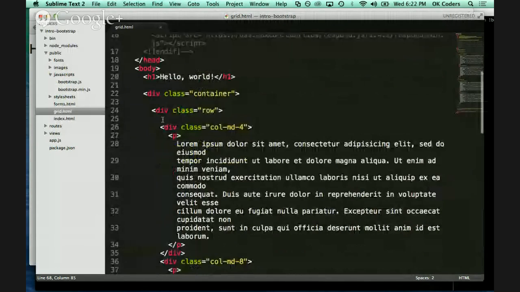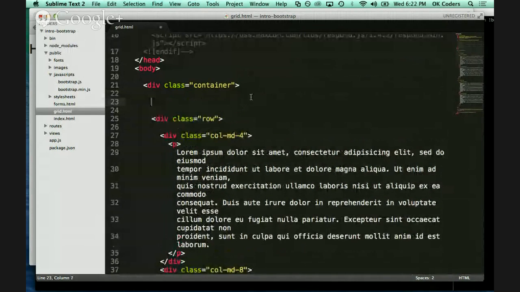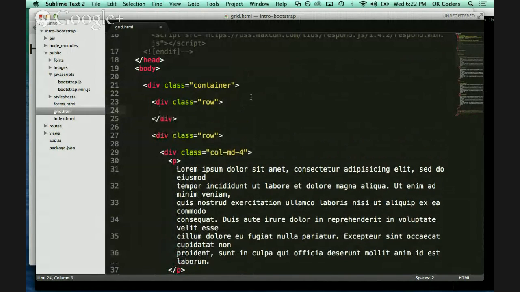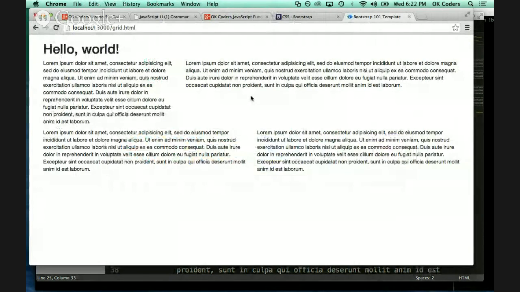So I'm going to give it its own row. I'm going to cut it out of where it is now. And inside the container, add another row. Div class equals row. And then I'll just give it a column whose span is 12. So class equals col-md-12. And paste my header into there now, right? So I got 3 rows. And it lines up my hello world.